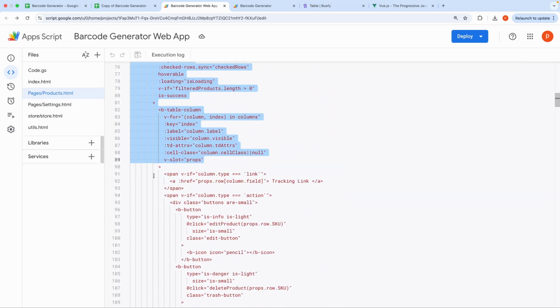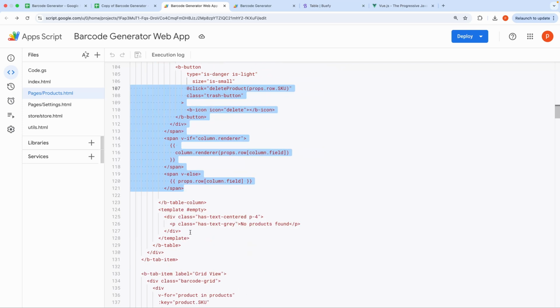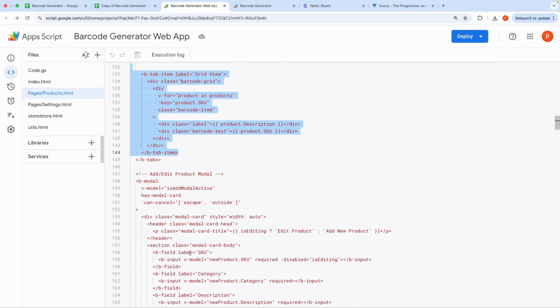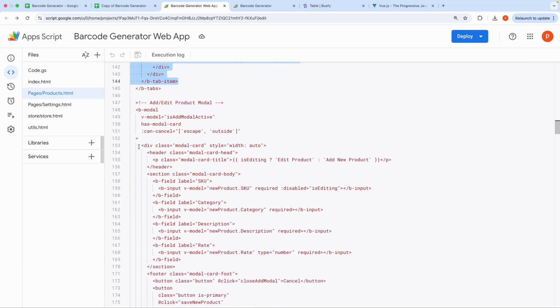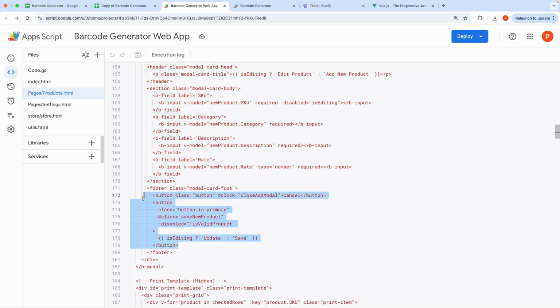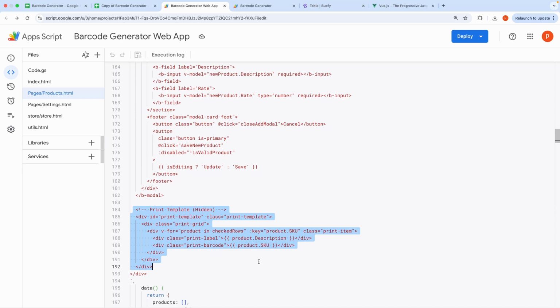This section sets up the B-table component to display products with columns for SKU, category, description, rate, barcode, printed status, and action buttons. This block renders the grid view, displaying products in a barcode grid layout, with each item showing the description and SKU as a barcode. This section defines a modal for adding or editing products, with fields for SKU, category, description, and rate, and buttons to save or cancel the operation. This hidden print template div prepares a grid layout for printing barcodes of selected products, used during the print operation.